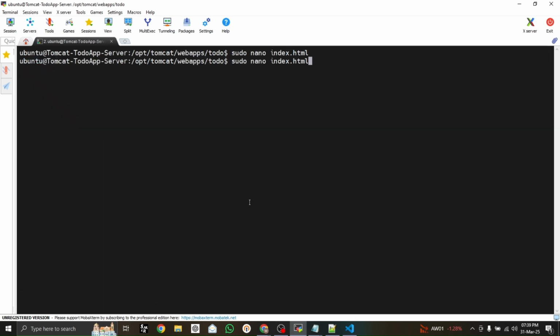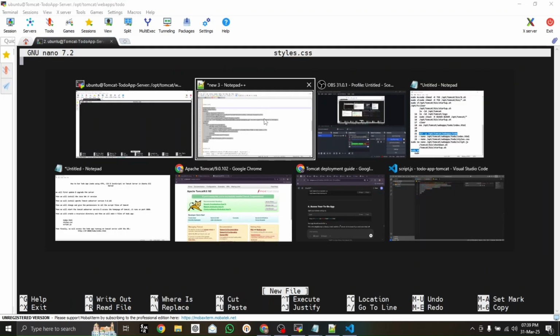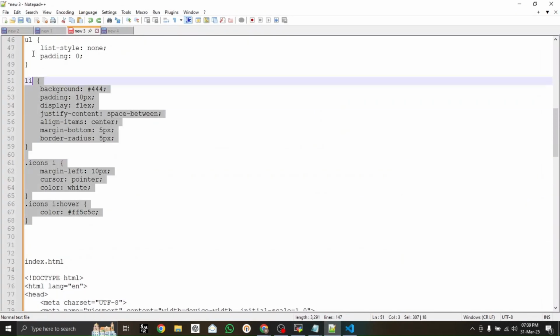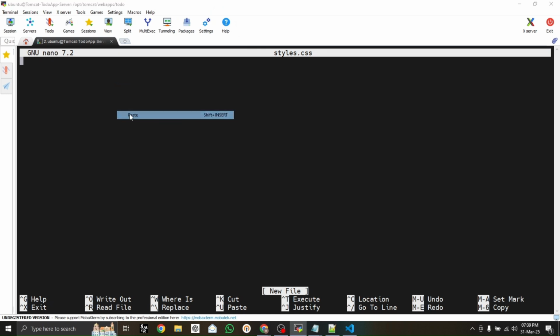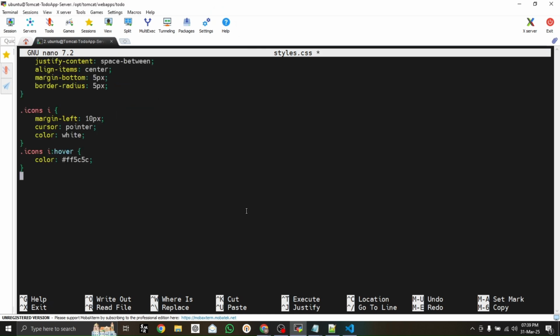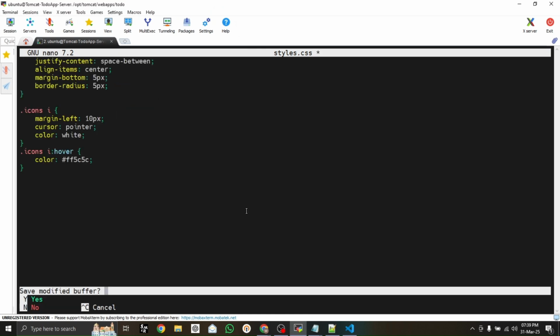Just like index.html, I will create another file which will be styles.css, and then paste the CSS content, which will start from the body tag, paste it here, and save it as it is.